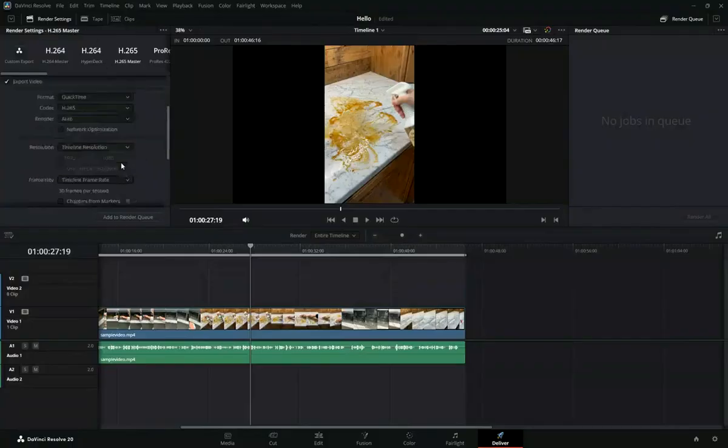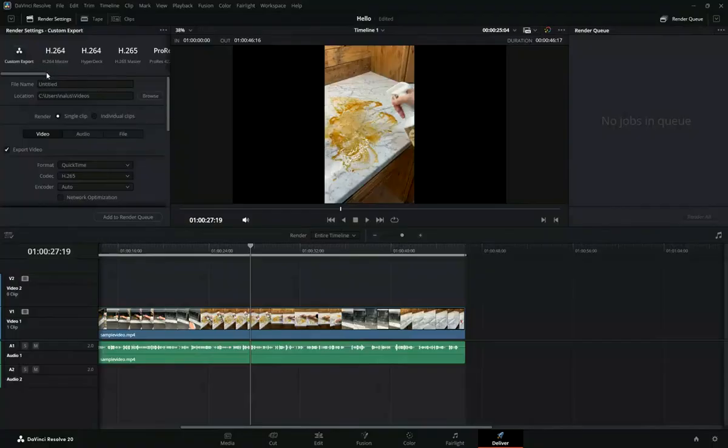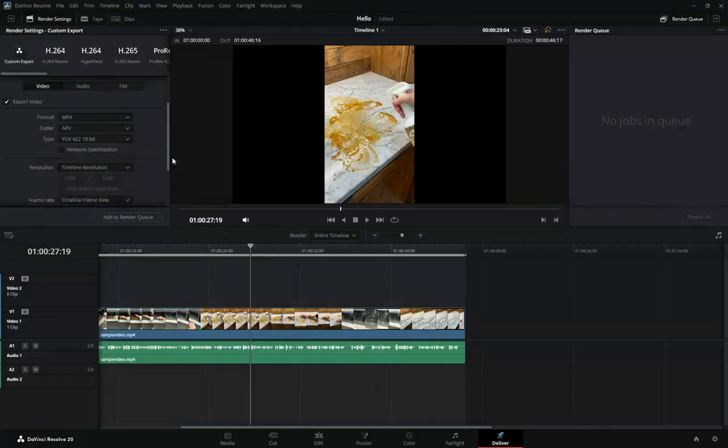In the Deliver page, you'll see a panel on the left-hand side titled Render Settings. Here, you can choose from various presets, but let's customize them for your needs. Click on Custom, which allows you to manually adjust different settings. Start by selecting the format you want to render in, such as QuickTime or MP4, which are common choices.